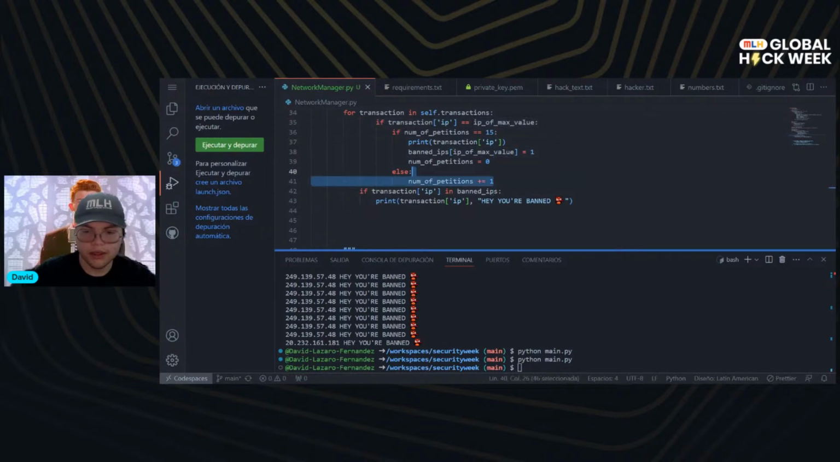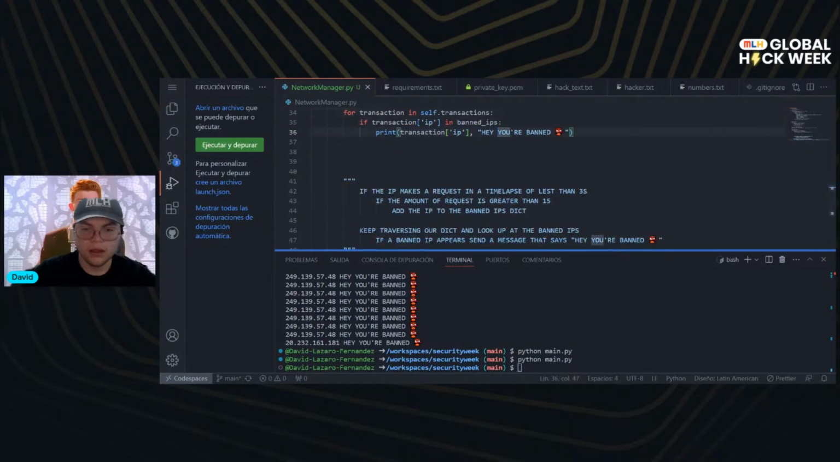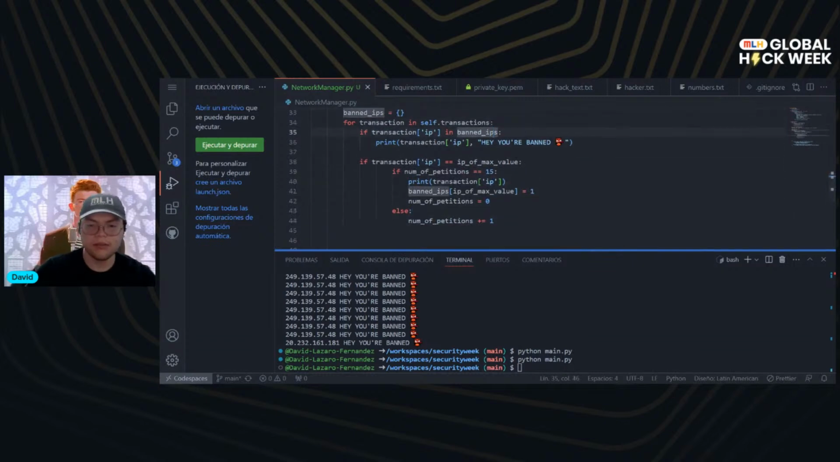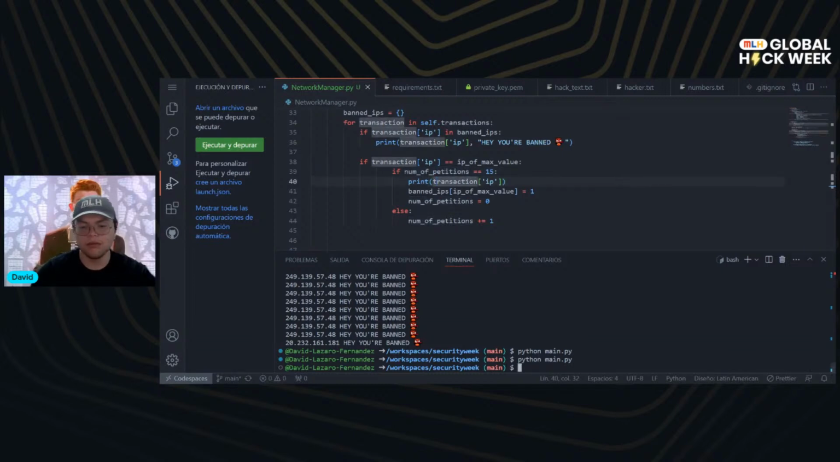Like ask all of these, right? So, all right. So, hey, if the transaction is in the bound IPs, just print hey you're banned. But if not, just continue, right? So, ask if the transaction IP is equal to the IP of max value. Yes, it is. So if it is, then ask again, hey, is the number of petitions 50? So if it is, then print the transaction IP and blah blah. And all right.